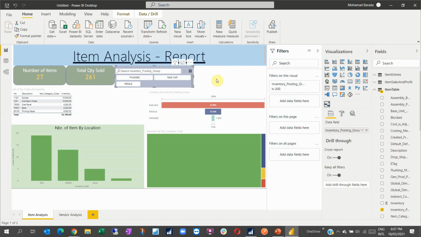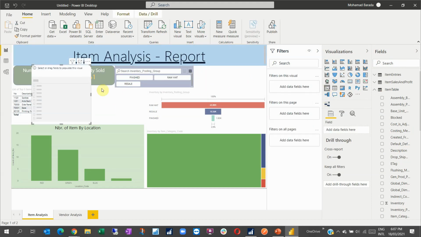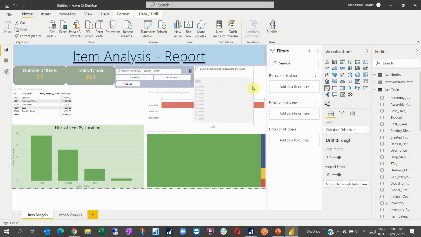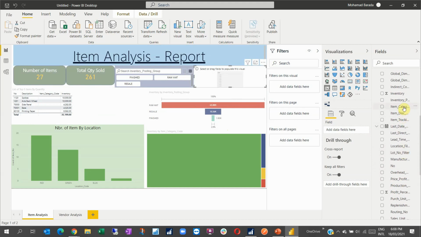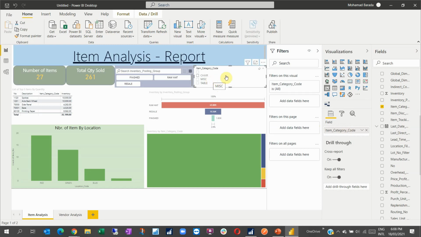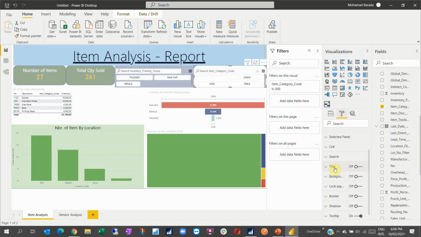So I can come here and make another slicer. You see here, I add another slicer. And it could be the slicer is item category. Now I have a slicer. Okay, and I will use this format. Okay, and I will select the background. Another color.